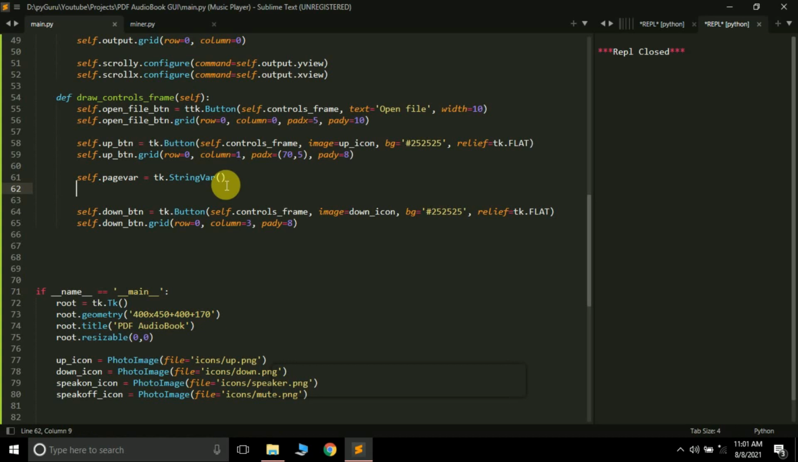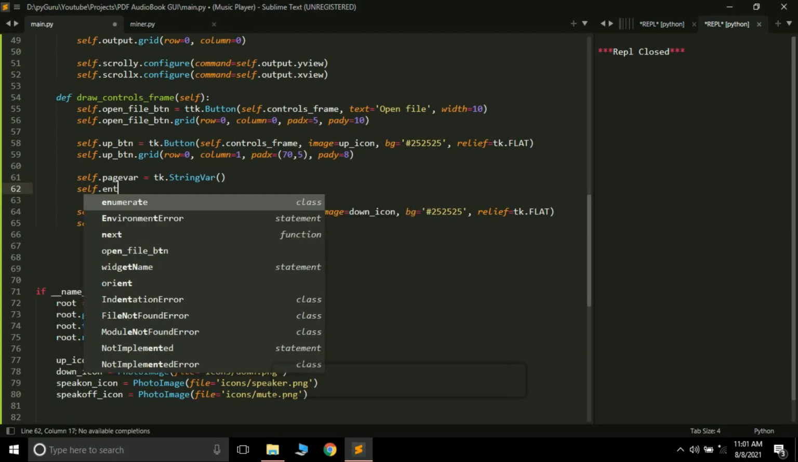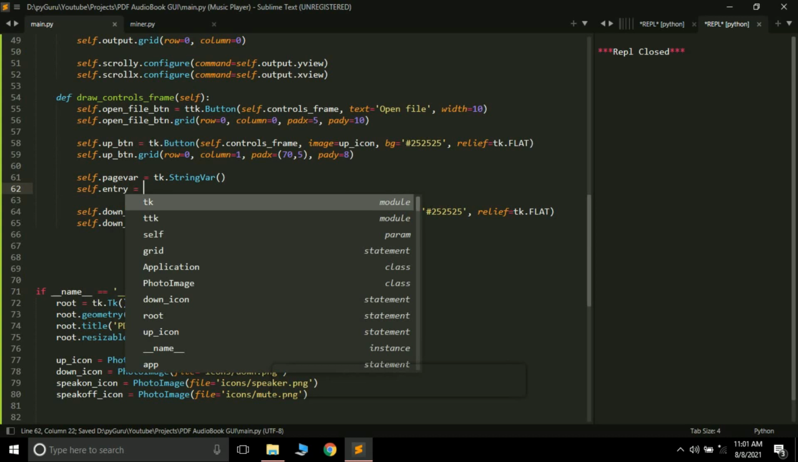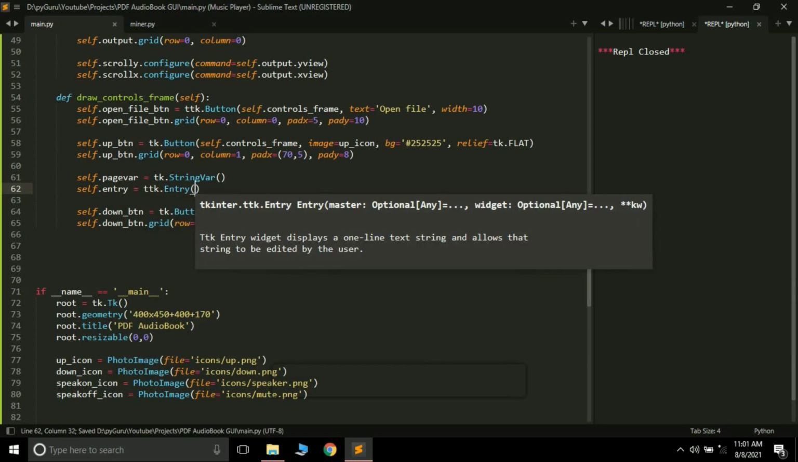Basically this string var will store the page number that we want to search. Here you have to pass creating a new widget, which will be an entry widget. Now an entry widget is simply, you can say, like a search bar. Using this we will be able to search for a certain page. Again I'll be using ttk.Entry, not tk.Entry.